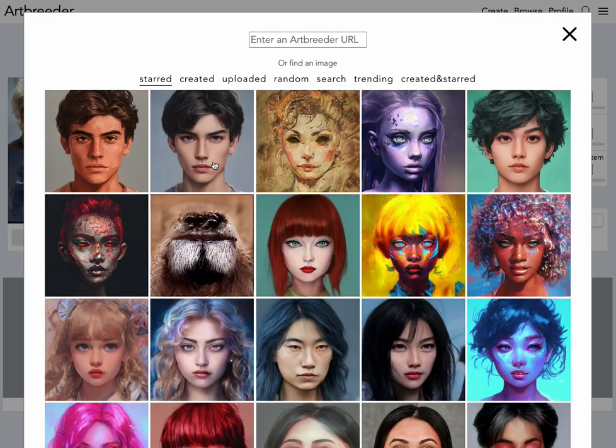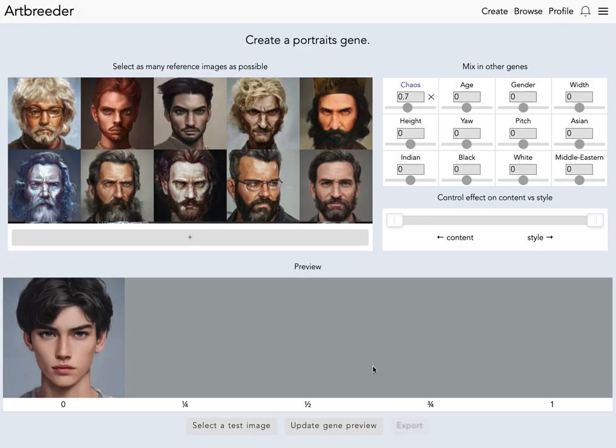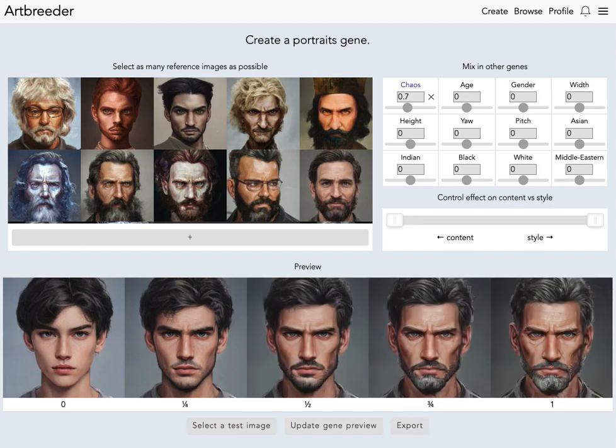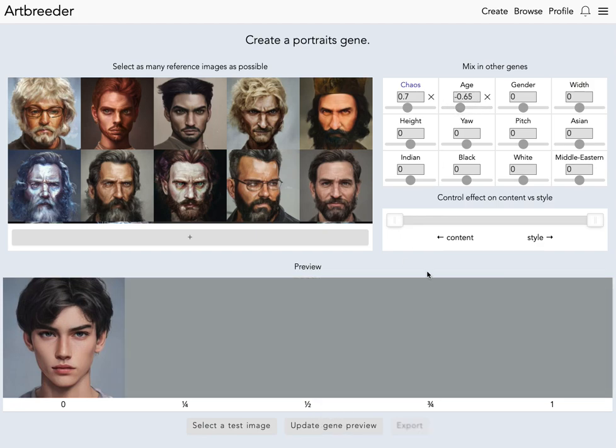Let's select this clean shaven guy and update our gene preview. And we can now see what it would look like to add that gene onto this face. Now what we can see is it's added a beard, but it's also changed the face in some other ways. And that's where these other tools come in. So what we can do here is subtract or add other genes from this gene, which sounds complicated, but all it means is if we don't want it to, for instance, make this person look older, we can subtract the age gene from our new beard gene. So let's subtract age a little bit and see what that looks like.